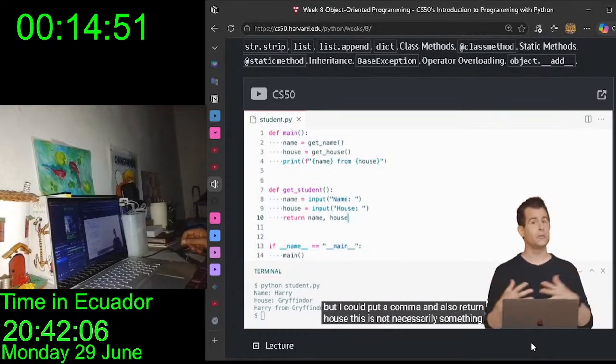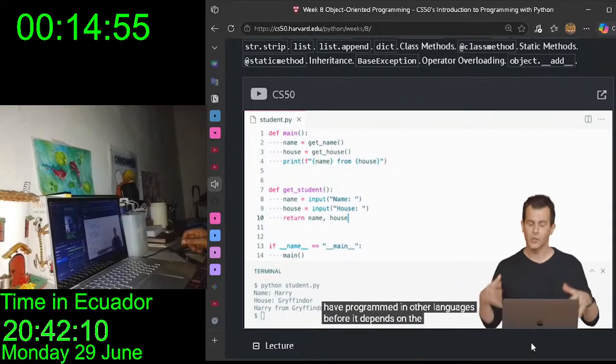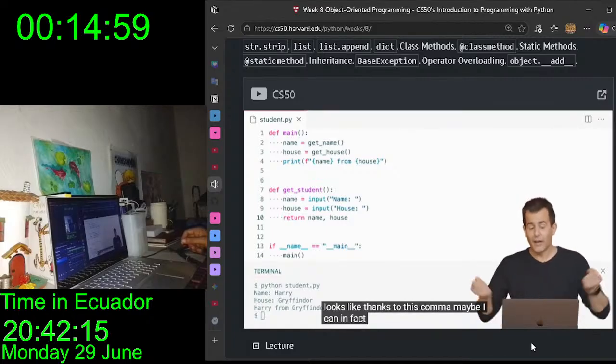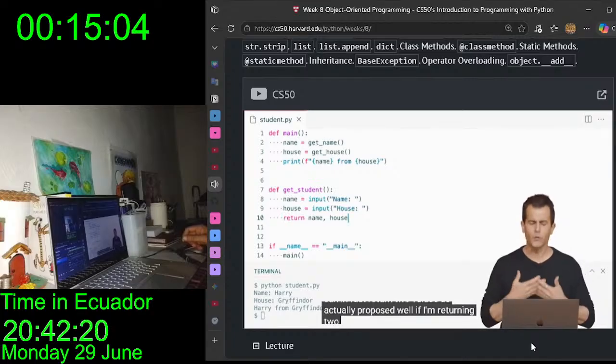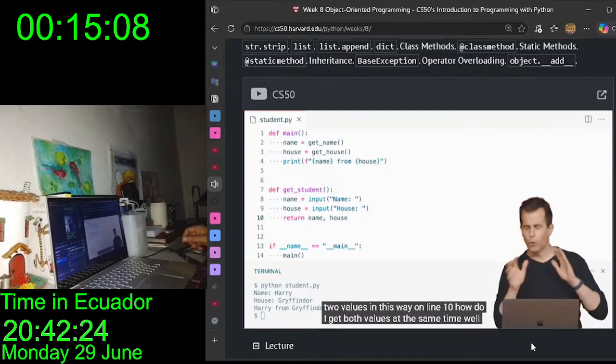This is not necessarily something you can do in other languages if you have programmed in other languages before. It depends on the language. But it looks like, thanks to this comma, maybe I can, in fact, return two values as actually proposed. Well, if I'm returning two values in this way on line 10, how do I get both values at the same time? Well, there's a couple of ways.